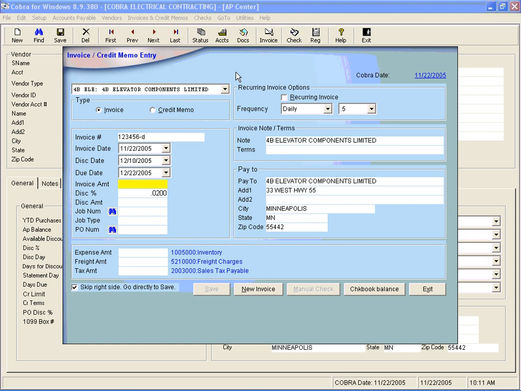Now you can review the lesson on entering AP invoices from a standpoint of having it calculate the discount and due dates. The purpose of this lesson is to show you how to enter an AP invoice and update the job at the same time. So I'm going to enter the invoice amount of $1,000, and the trigger to the job costing is entering a job number in the job number field.